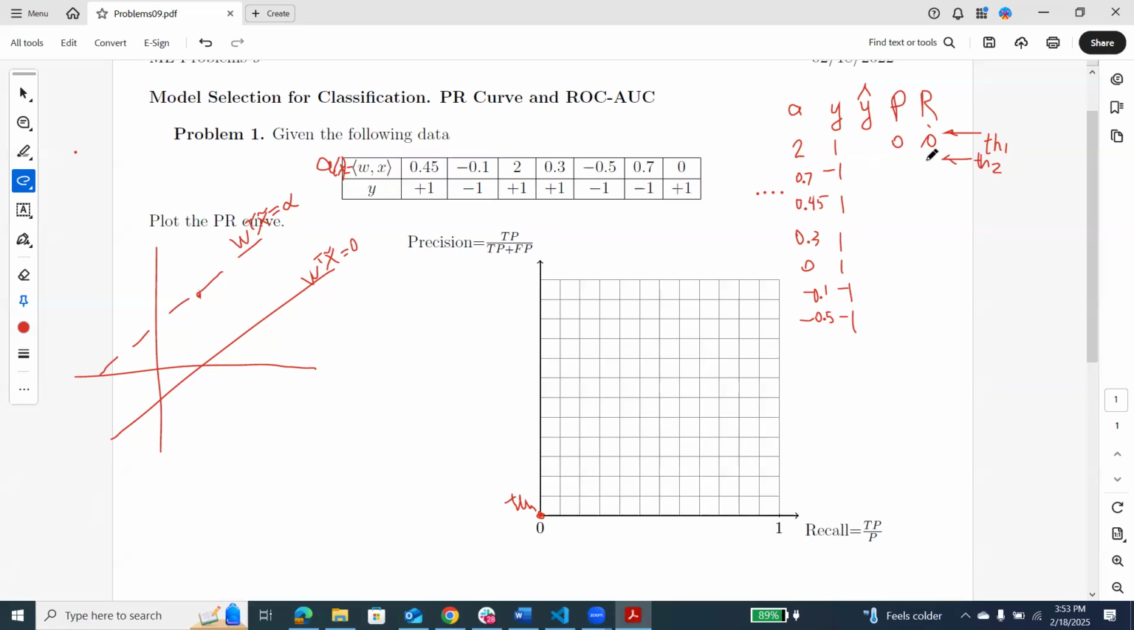Now, how many true positives will we have if we use threshold greater than 0.7? So this point now will be classified as 1, and all other points will be classified as -1. So now the number of true positives will be 1. I hope you agree with that. Okay, so the numerator for both fractions will be 1.